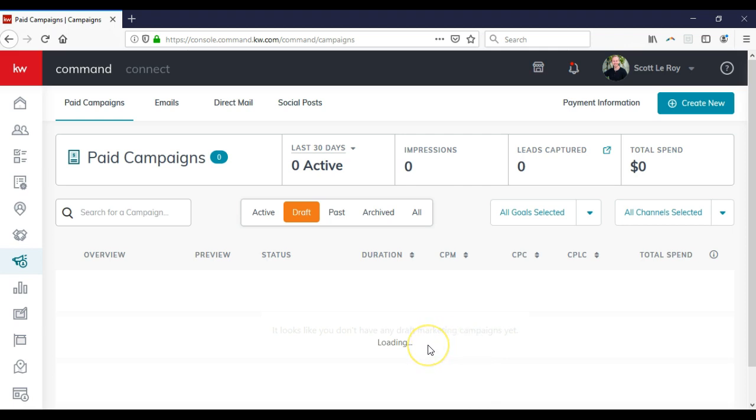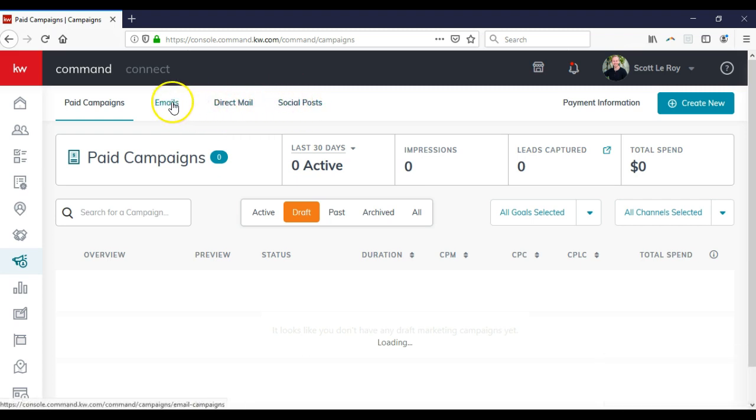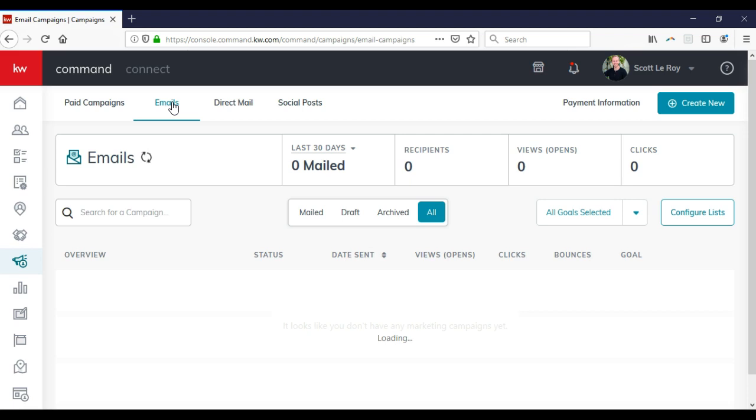It looks like everything is still loading on here, so it might just be going a little bit slower right now. Now, beyond the campaigns on here for the paid options, the other big options you obviously have are emails, direct mail, and social posts. For the email section on here, once again, you will need to set up MailChimp in order to actually send this out. So I just want to give you a heads up on that.